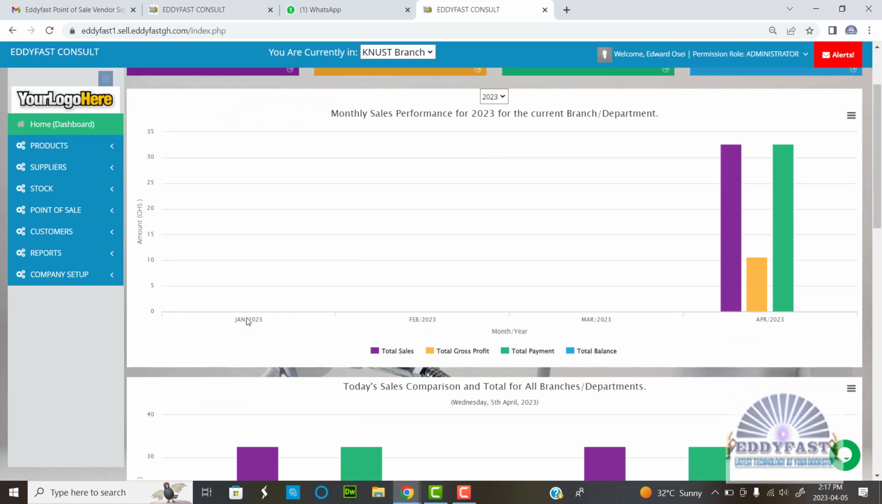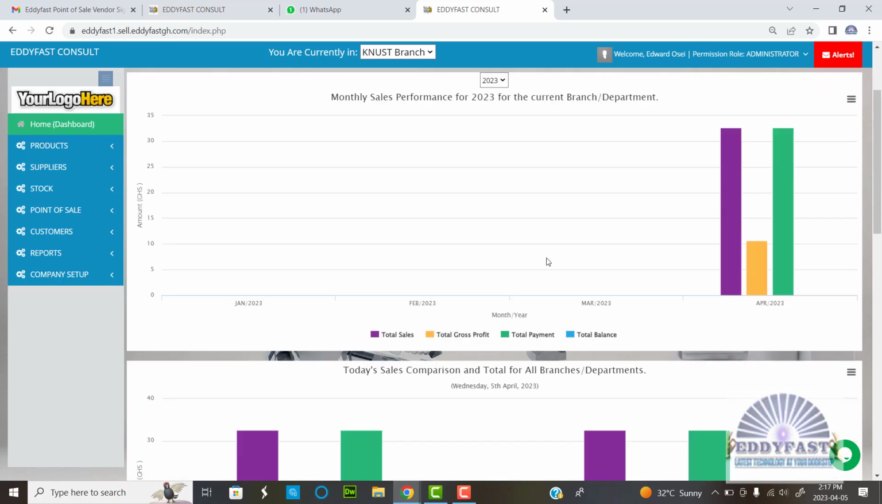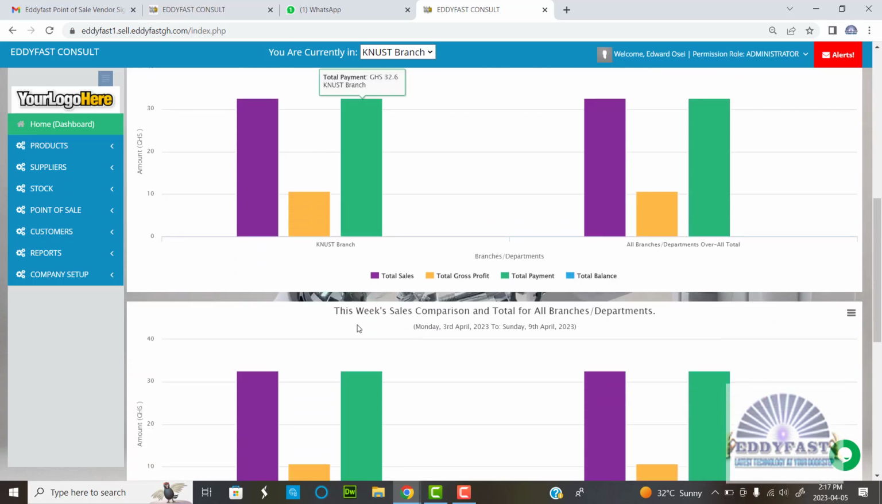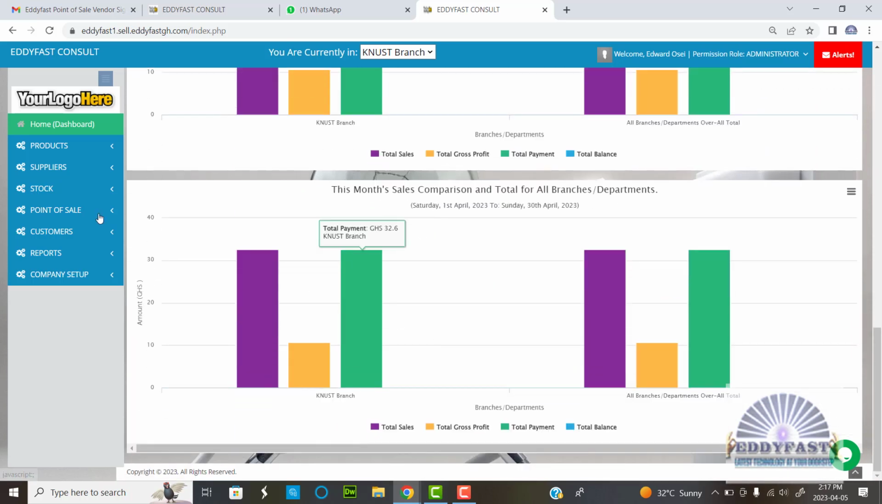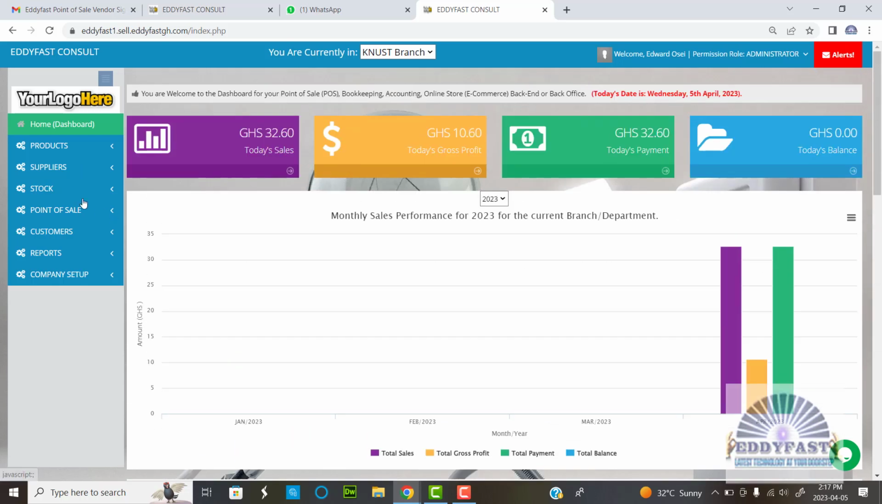Now, not just that, for the month that the sales happen, you start plotting a graph for it. So this is the sale, this is the profit, this is the payment, and there's the balance that will come, and all that. That's for today, to compare all your branches. That's for this week. That's for this month. So this is a quick overview of how sales are done.